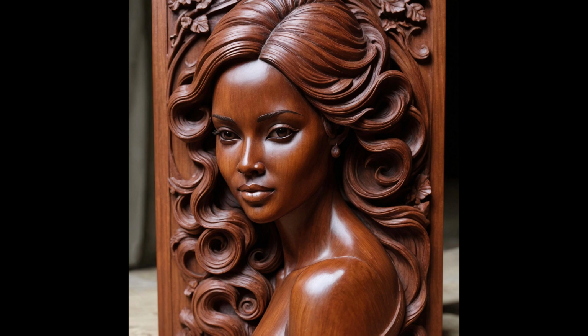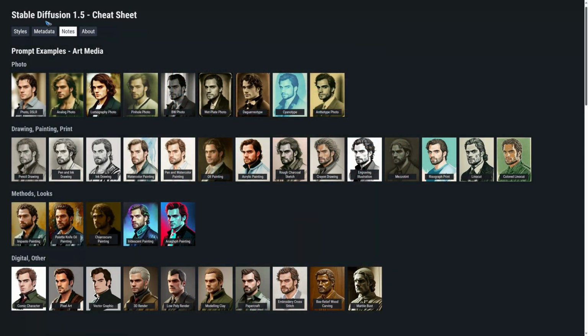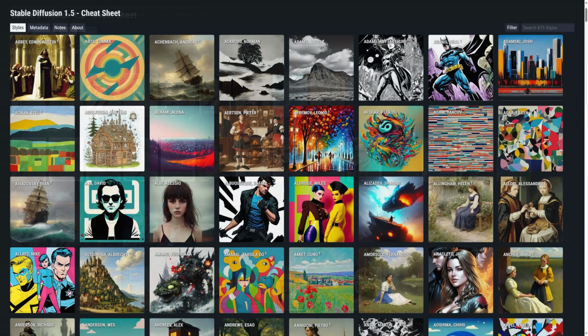Another site that lists a vast amount of styles and shows them is Stable Diffusion Cheat Sheet. Well, there's a whole lot of images and you can immediately see the difference when you use that terminology in your prompt. It's quite wonderful. And that same site, we are now on the notes page, but if we switch to the styles page over there, then we get a list of a lot of artists that are known in Stable Diffusion.